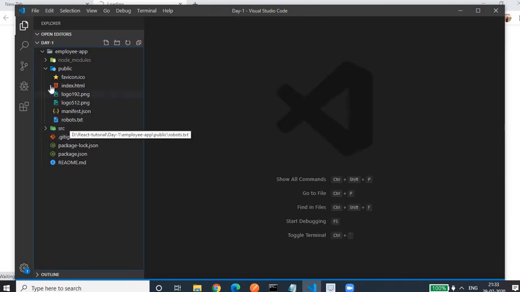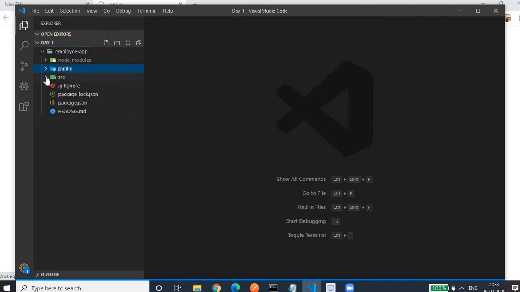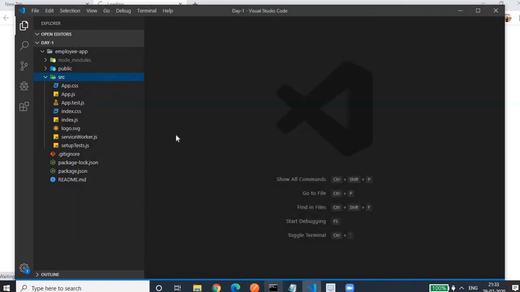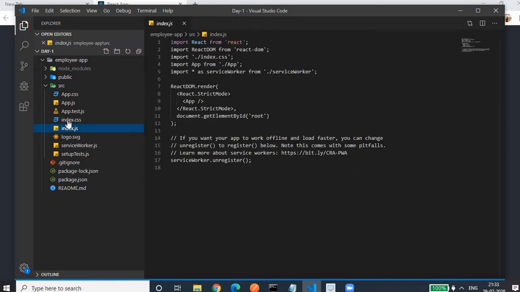Then we'll close this. Our main folder is the src folder. This is the folder where we'll edit and where we will code. Let's see, okay, this is starting. In the src folder you will find an index.js page.